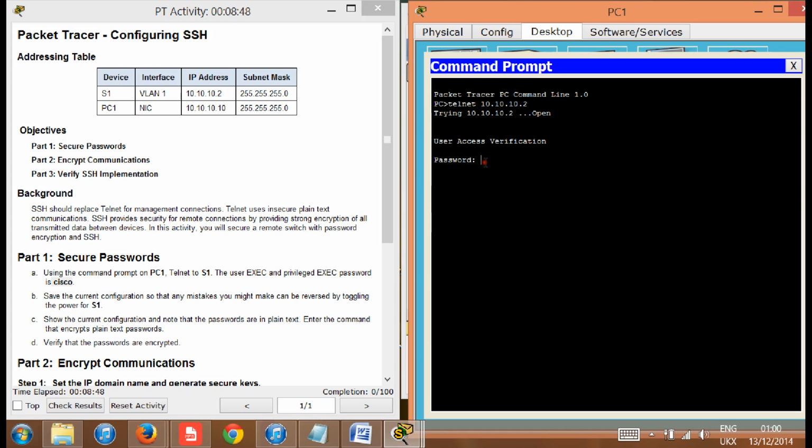Okay, and the password, as it says here, Cisco. Okay, so we're going to use that, Cisco. Okay, after that we're going to say enable. Okay, and then it's going to ask us to enter the password again. Then again we say Cisco. Okay, so now we're onto the switch, yeah.